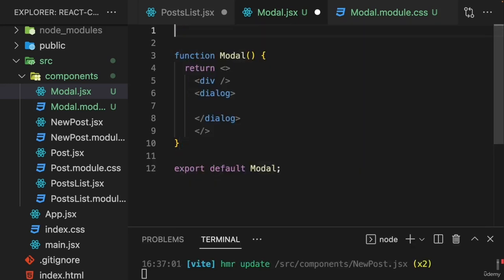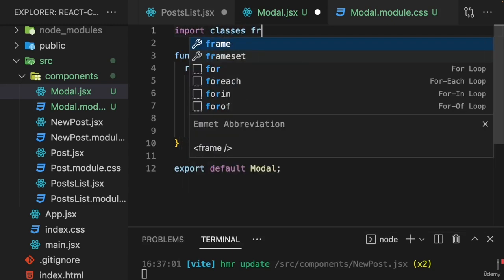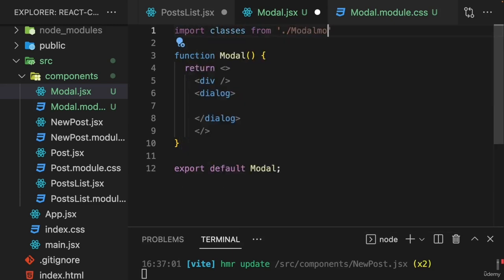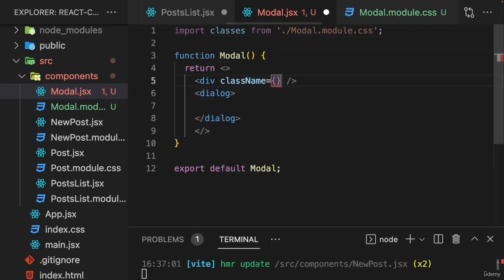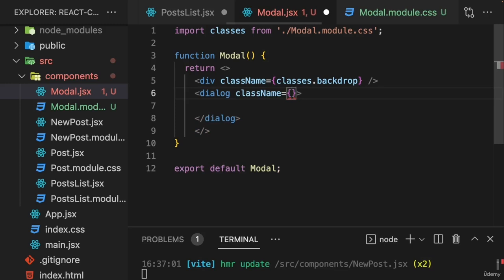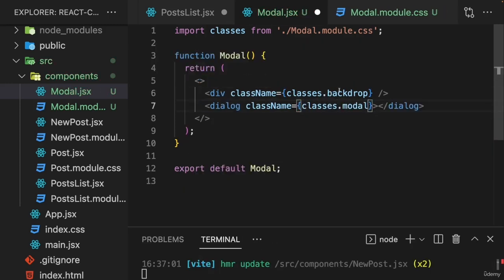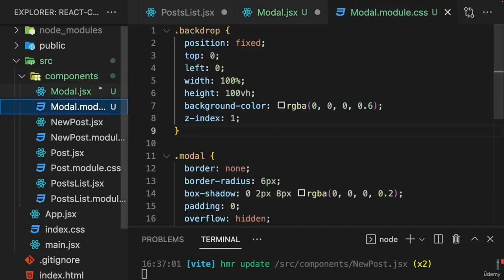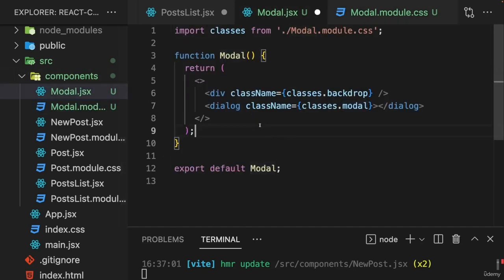Now we should import some CSS classes here from modal.module.css, and then assign one class here to this div, and that would be the backdrop class. And to the dialog, we should also add a class, and that's the modal class. And backdrop and modal are both CSS classes defined in this CSS file.